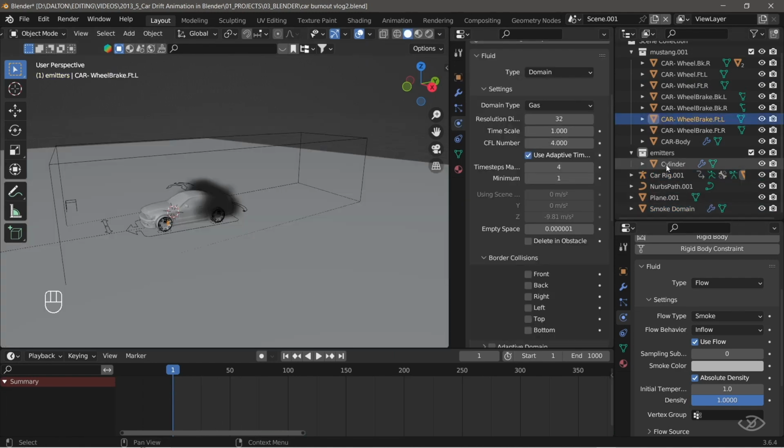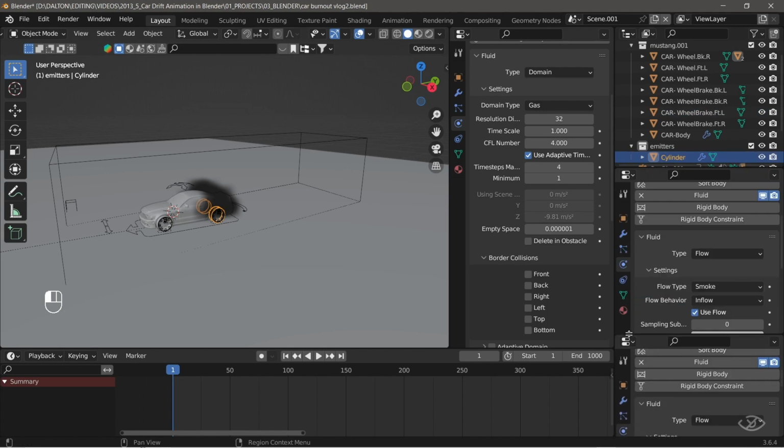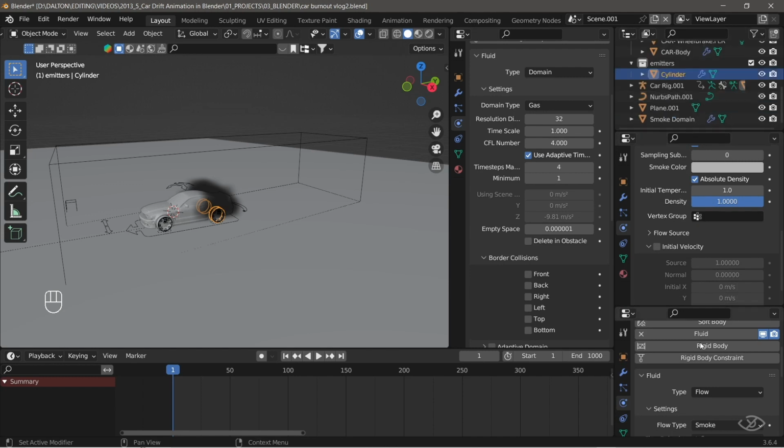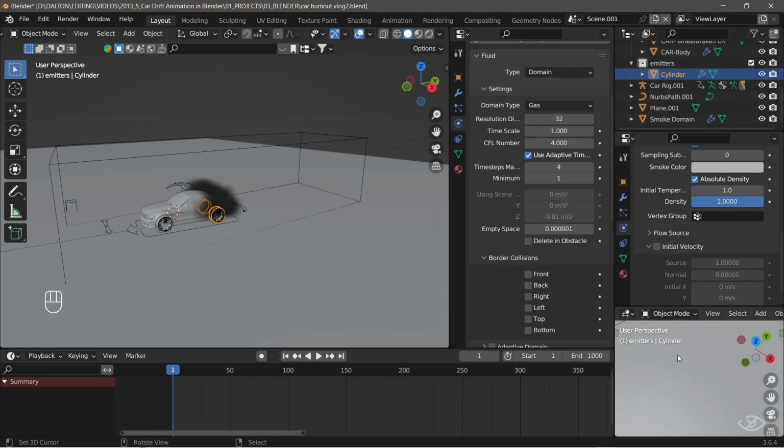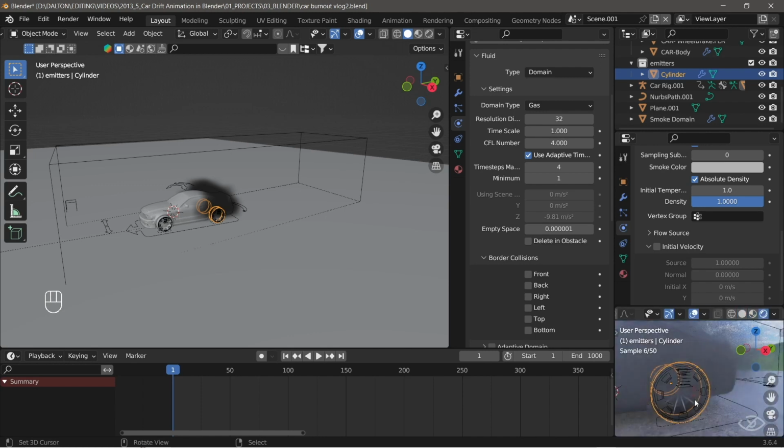Next, select the smoke emitters, then on the lower right corner just below the properties window, drag it up to open a new window. On editor type, select 3D viewport, then focus the camera on the back tires. The benefit of this extra window is that it will show you the look of the smoke on the final render, while working on the main 3D viewport in another window.